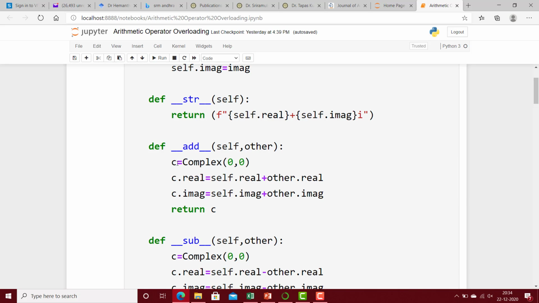For that reason we take a local complex variable c equal to Complex(0, 0). Here c is an object of the Complex class, and its real and imaginary values are 0. Next we calculate c.real equal to self.real plus other.real, that is, the sum of the two complex objects' real values is assigned to c.real. Similarly self.imaginary plus other.imaginary, the sum of the two complex objects' imaginary values, is assigned to c.imaginary, and we simply return c. That is, we add the real attributes and the imaginary attributes of the two complex objects, assign them to c.real and c.imaginary, and return the c value.